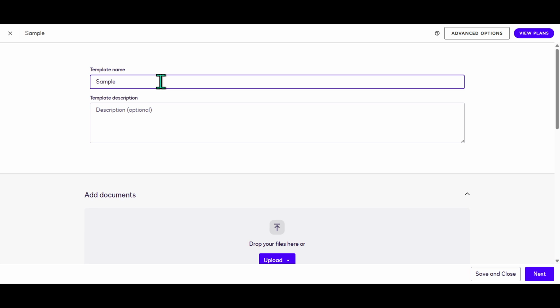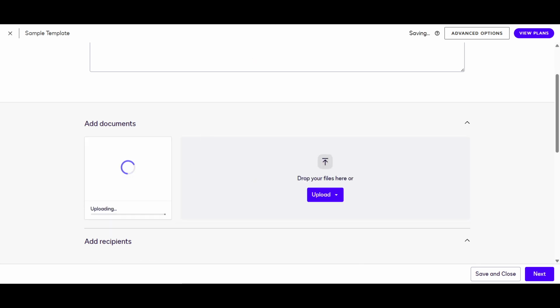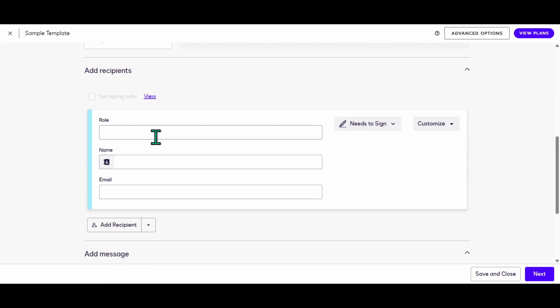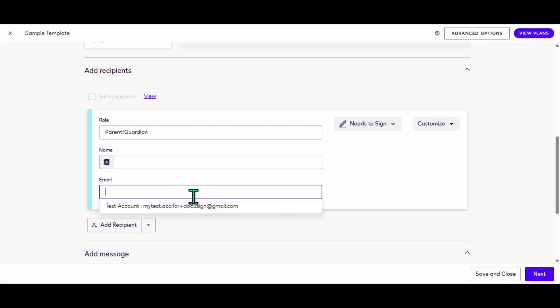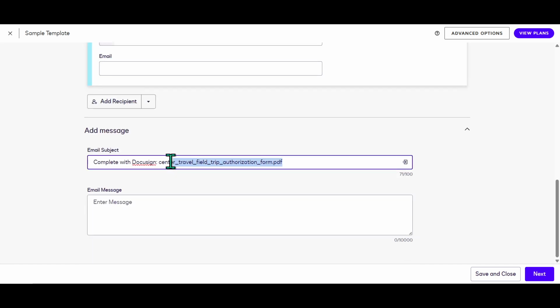its intended use. Next, you'll need to upload the documents that are part of this template. This is a crucial step because the documents are essentially the framework of your template. Along with uploading, you will also designate the recipients involved in the document signing. Be sure to assign their roles, names, and emails. If you're in a hurry or unsure about the recipients, it's perfectly fine to leave the name or email fields blank for later use.